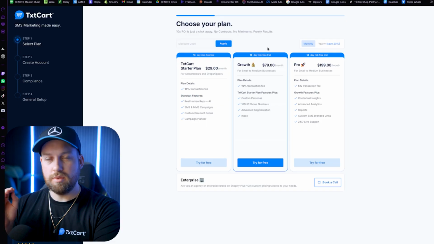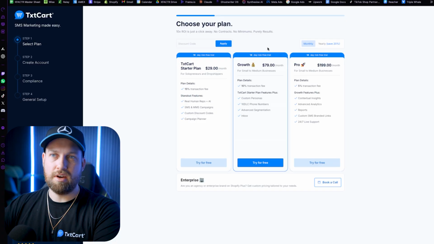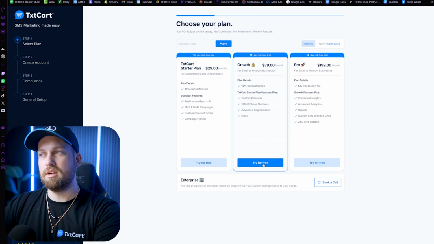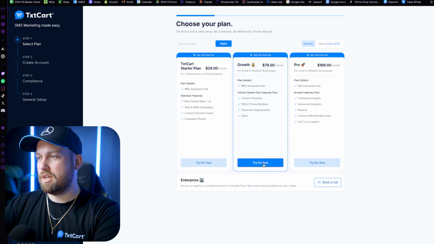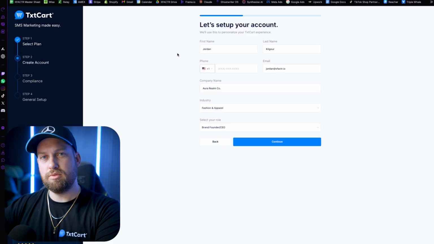And I guarantee if you install this on your website and you're currently getting traffic to your website, you will print money with this. We generated thousands of dollars in the first 14 days to justify the cost. So it's a really, really powerful thing that we've been using for our brand. So we're just going to go ahead and try for free on the growth plan. We're going to go ahead and approve. And then once we've done this, we're just going to complete these really simple steps.